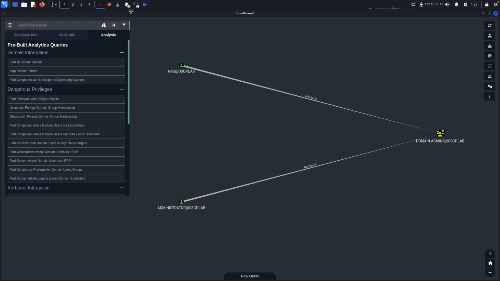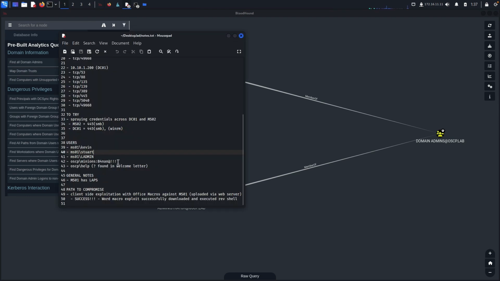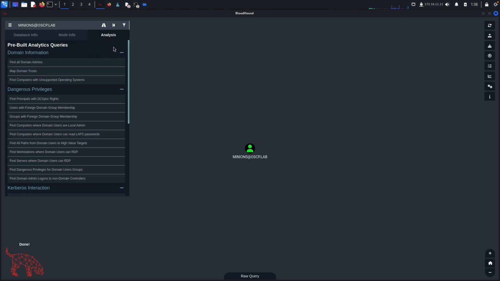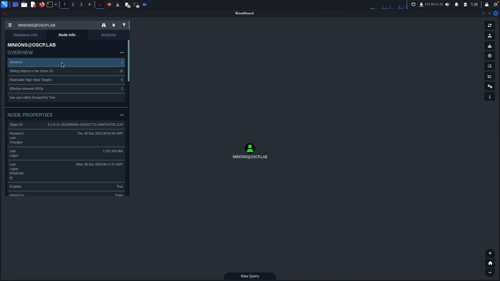One of the first things that I would do is to say, well, we already know of one user that we own, right? We pwned minions. So let's go ahead and punch in minions, because you can put any query in here. I just typed it in and it auto completes, pops up and says, hey, are you talking about minions at oscp.lab? Is that who you're referencing? Yeah. Let's click on that. And here, okay, cool. Here's your minions. What do you want to do about it? What do you want to know about them? You can click on it and great.